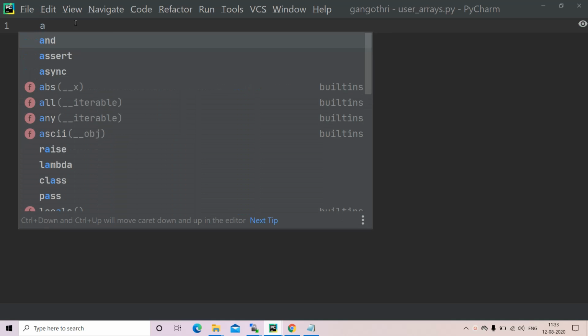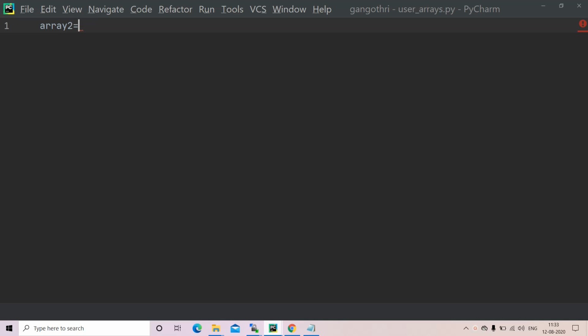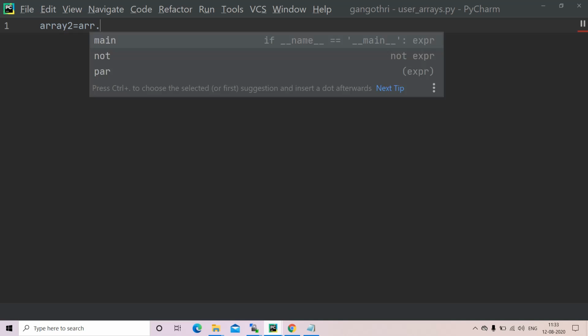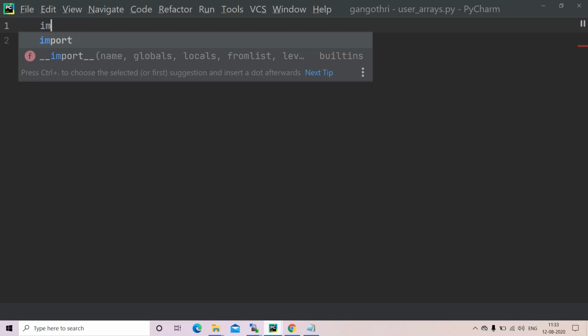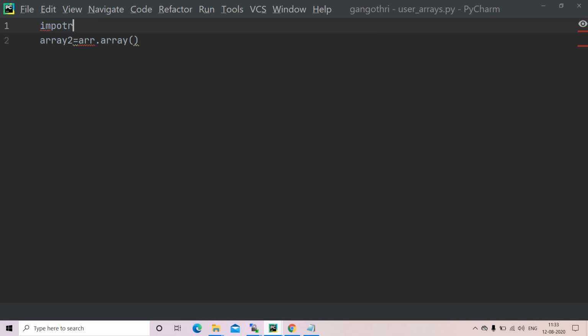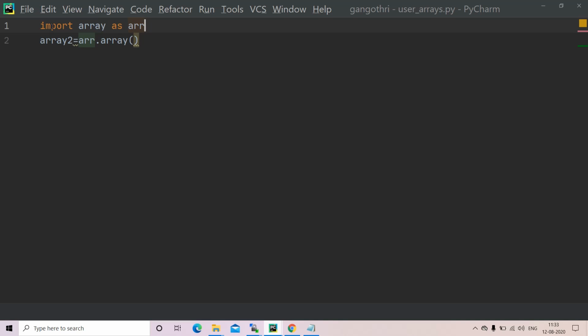Firstly, let me define an array. Array2 is equal to array.array. Here I have not imported any array module, so let me import it first. Import array as ar. Now I want my array to be of type integer and I do not have any elements within this. I want my user to add elements to this array.